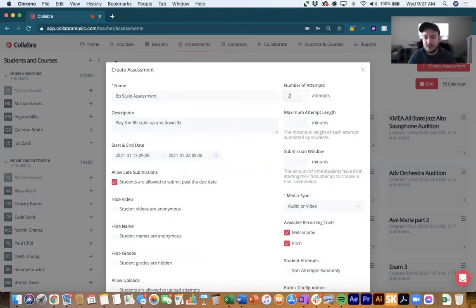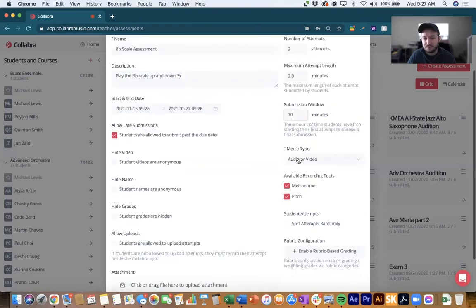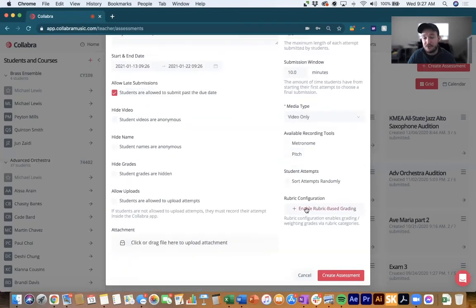So let's give them 2 attempts, and they only have 3 minutes per attempt, and they have 10 minutes to complete this assessment whenever they start their first attempt. We want this to be video only. Let's remove the metronome and pitch tool, and we can also create a custom rubric to score this specific assessment or audition. And then we can attach anything we need as well. Let's go ahead and create that assessment.